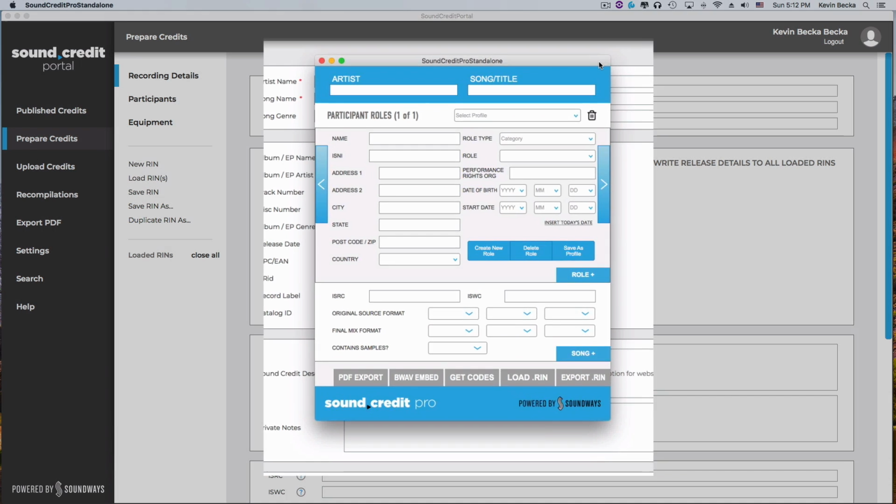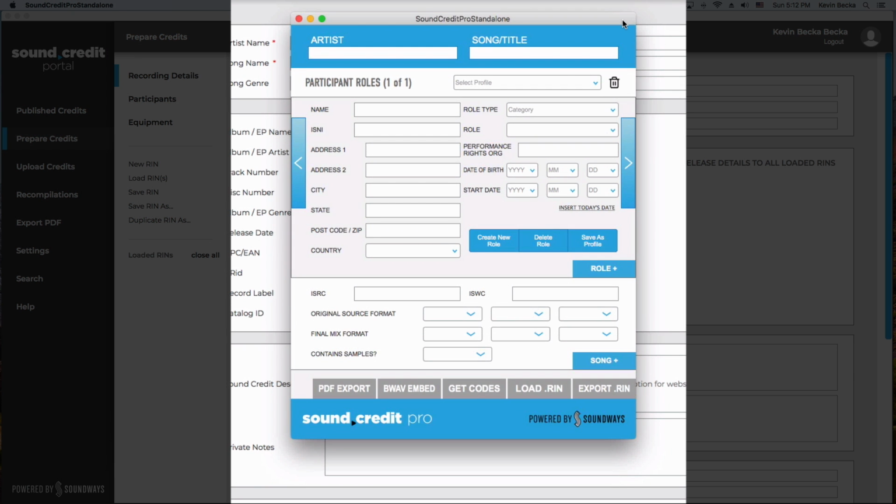What you're seeing on the screen here in the middle in blue is the standalone software, and the plugin looks exactly the same. The plugin comes in AAX, VST, or audio units standard, so it's going to work on any DAW. So what you do is you collect your data here. You would add your artist, your song title, the name of the participants, and you can put in their ISNI code, which I'll explain later, and their address, their role.